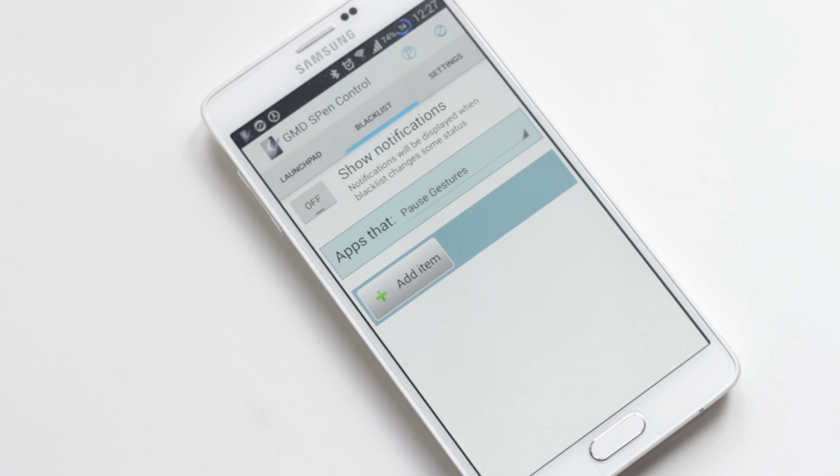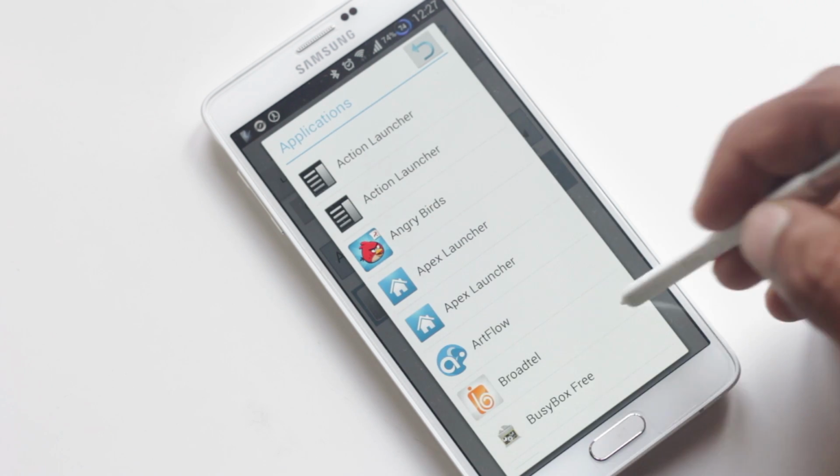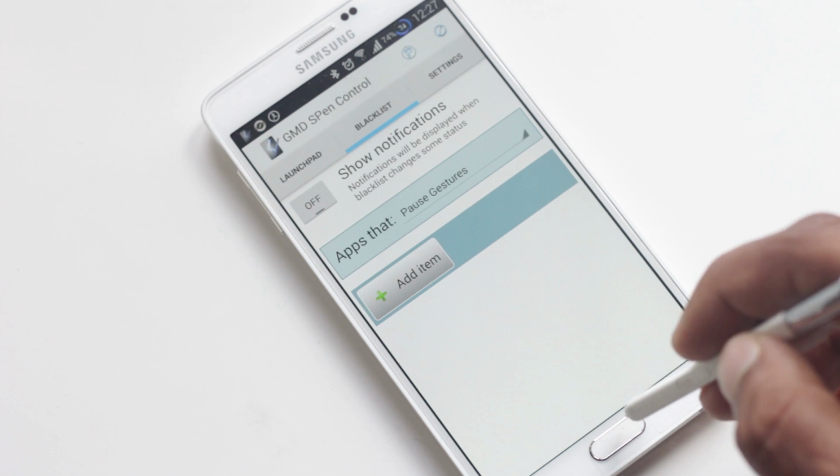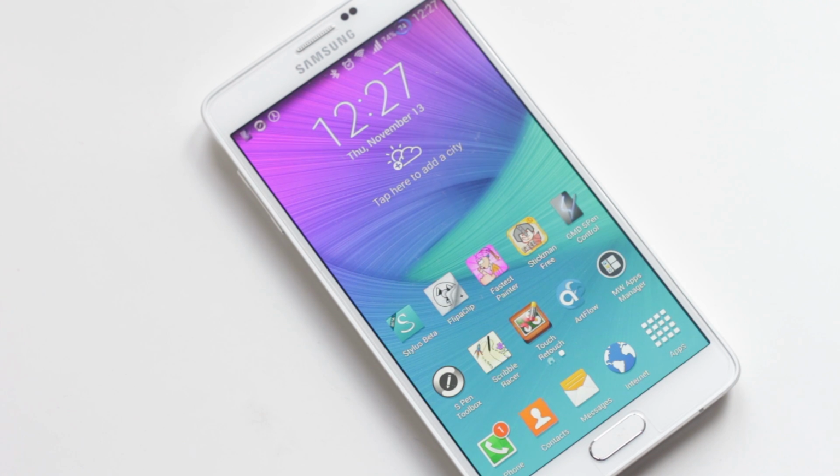Although, to use this application, your phone needs to be rooted. So that's all about this application. You might need to learn how to apply these gestures so that this application can recognize them. So overall, this application can be very useful while using the Note 4 with S Pen.